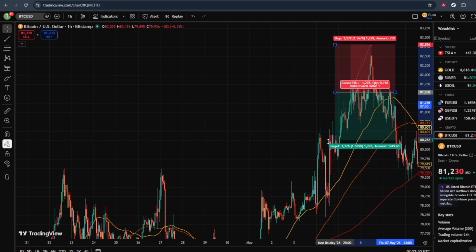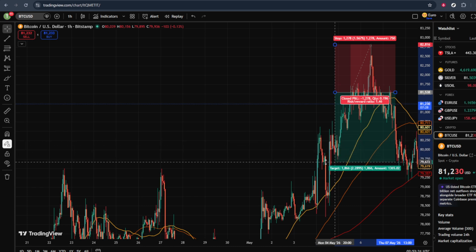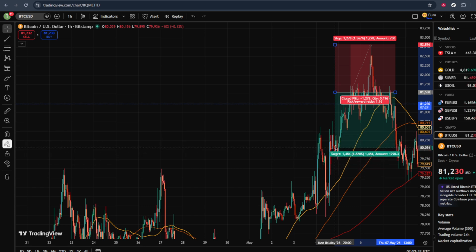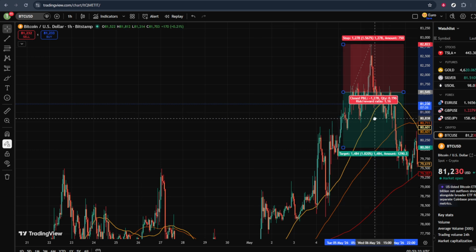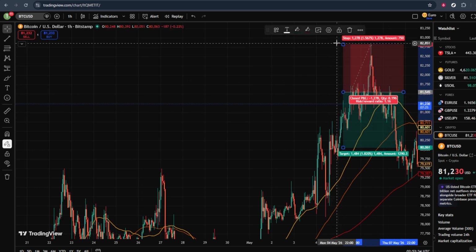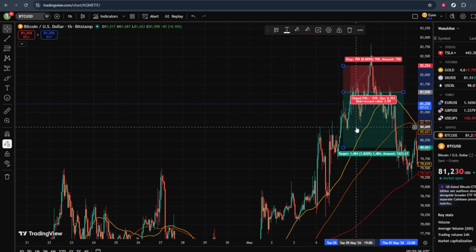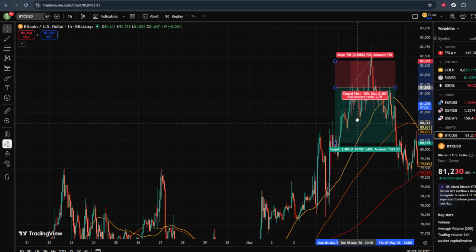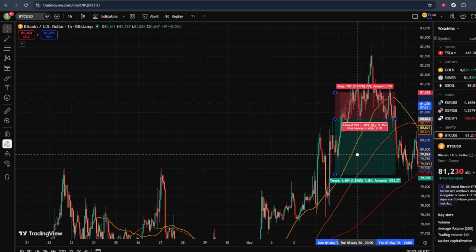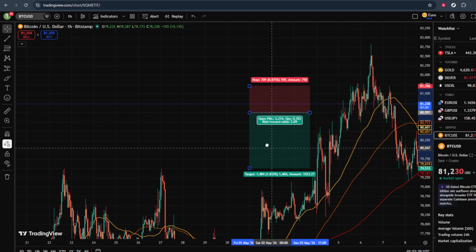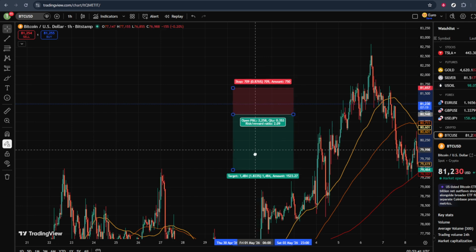As you move these lines, pay attention to the numbers TradingView displays, usually next to or inside the box. You'll see the risk to reward ratio, for example, 1 to 3. That means for every 1 unit you risk, you're aiming to make 3. So if you're risking $100, your potential profit would be $300. You'll also see the risk amount, the target amount, and the distance in points or percentage. Depending on your settings, you may even see an estimated position size.